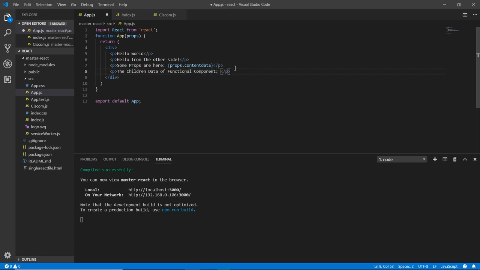Now I again need the curly braces, but here we do not need to use this, which actually belongs to the class in React. We need to call the props because we are receiving the props in the general JavaScript way. So this is the JavaScript way.